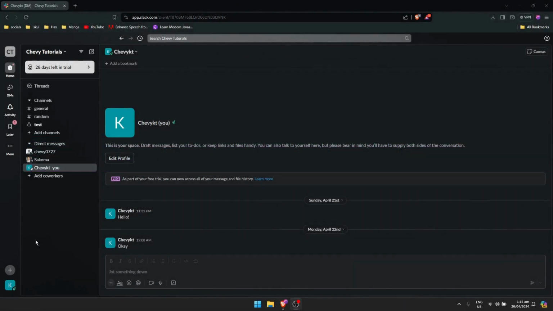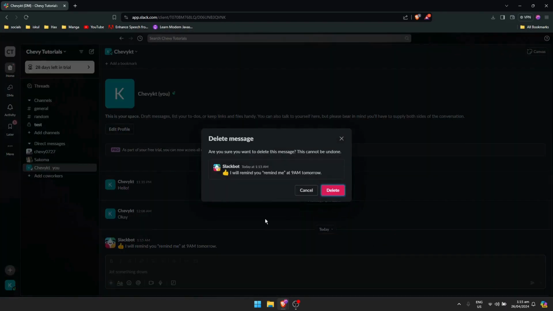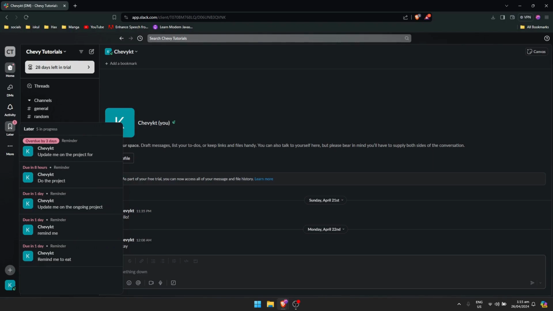So basically, if you want to delete a reminder, let's say I type in something here, like "What's tomorrow?" If you just delete this message, the reminder will not be completely deleted. It was just a message that has been deleted. So if you want to delete it completely, just click on the Later button right here.